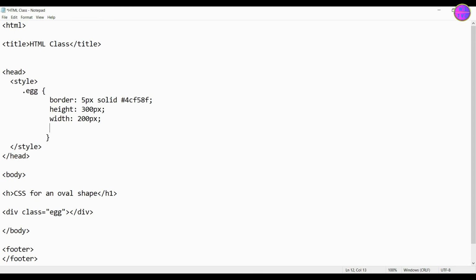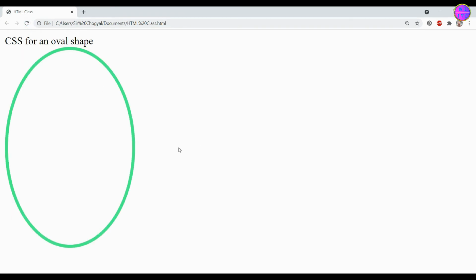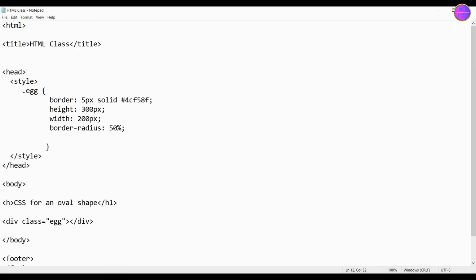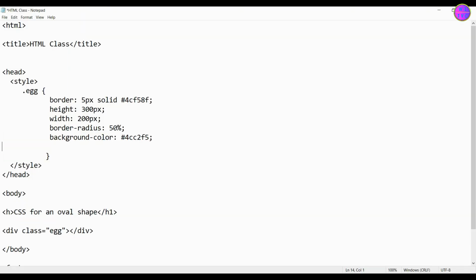Next, let's go for border radius. Your border radius should be 50%, okay? Here you can see we have created an oval shape. Let's add a background color. Add margin left 100 pixels.